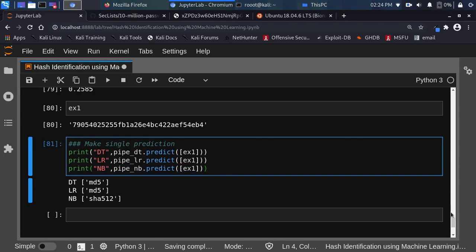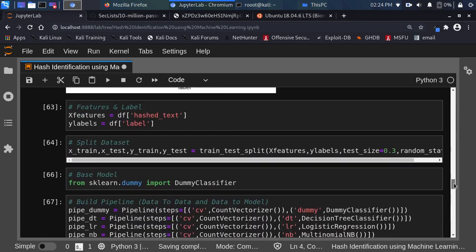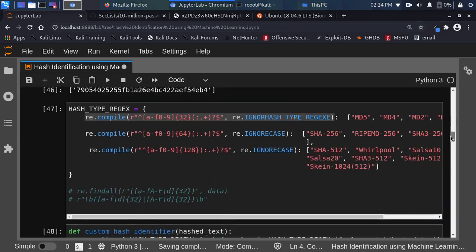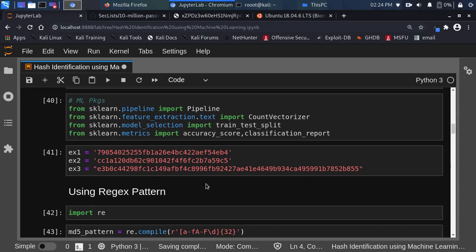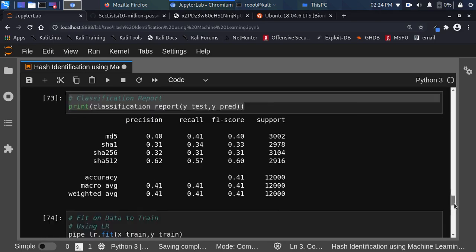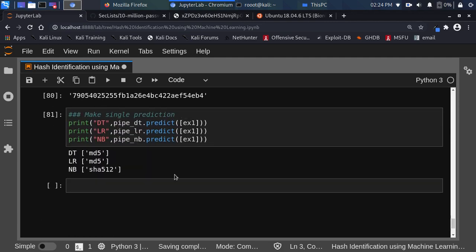Let's try an example. So I'll be trying example number 3. Let's try the other one, right? You already have some other ones that you want to try. So let's try this one, 3. So this is SHA-256. It says SHA512. I'm not sure, but let's check if the model will give us the correct prediction.